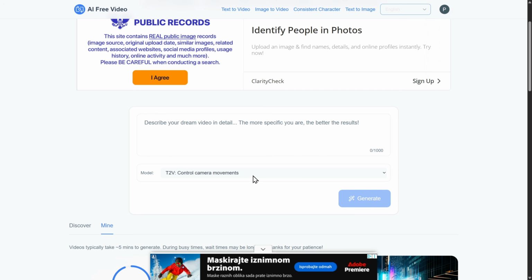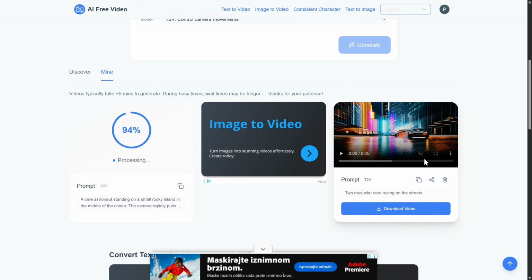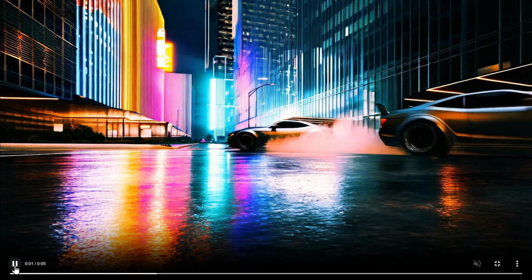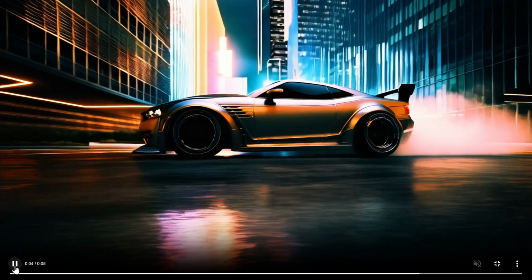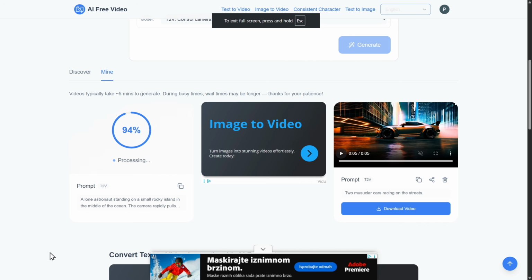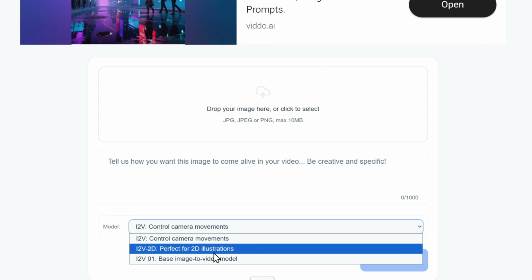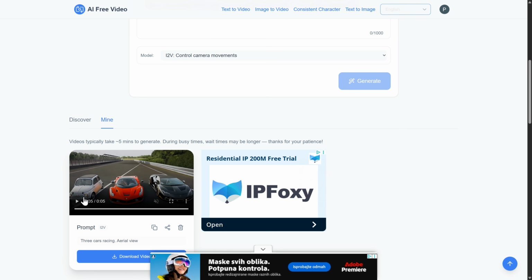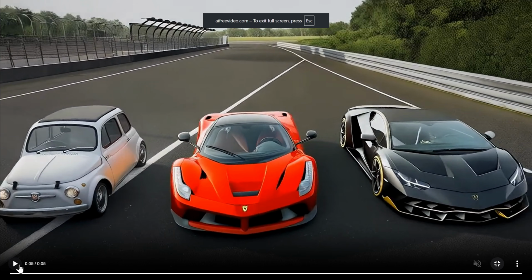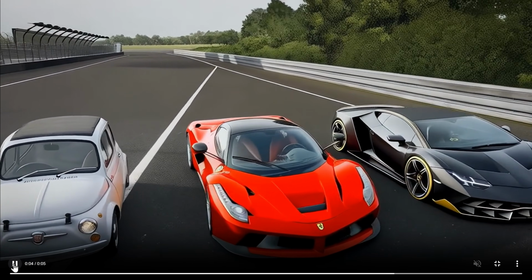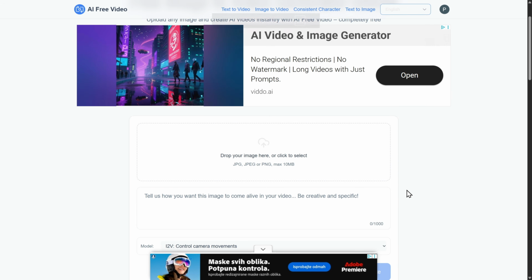Here you can use text to video or image to video. Just describe the video you would like to have and then you'll get your results in a couple of minutes. For example, here I described 2 muscular cars on the street. And this is the result. This one is without the sound. It's for some basic AI video creations. It also has image to video, so you see image to video control camera movements, image to video 2D, perfect for 2D illustrations, and image to video version 1. Upload your image and then it will generate a video out of it. This is my image and this is now the video. I wrote down simple aerial shot of those 3 cars. Completely for free and as far as I know, unlimited.